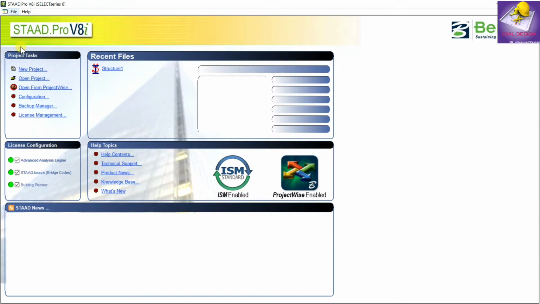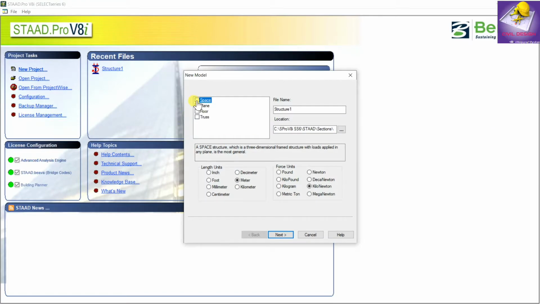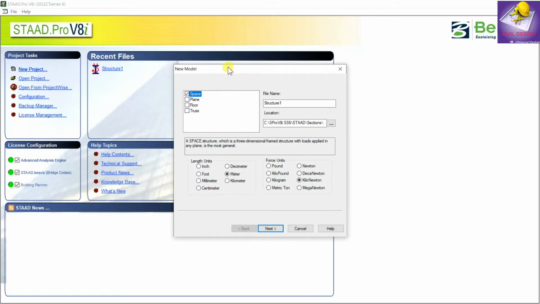Today we are starting in STAAD.Pro V8i SELECT series 6. Now I am discussing STAAD foundation design, how to do a STAAD foundation. Firstly, I am creating a model.